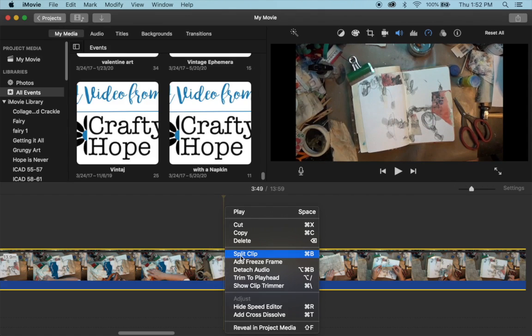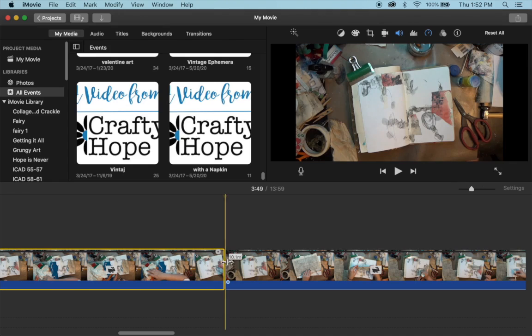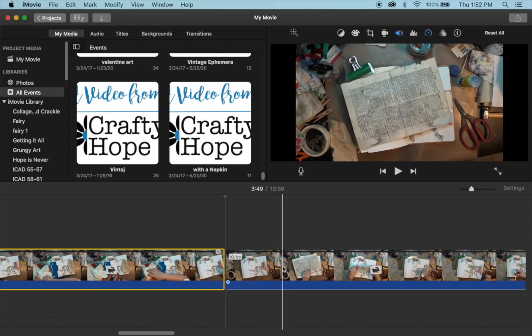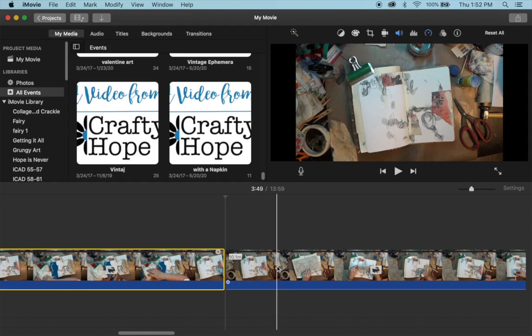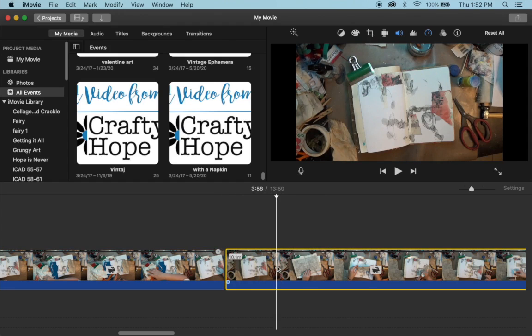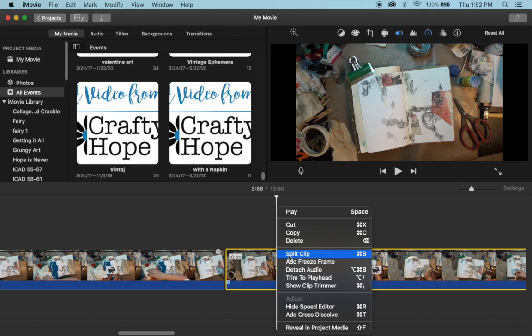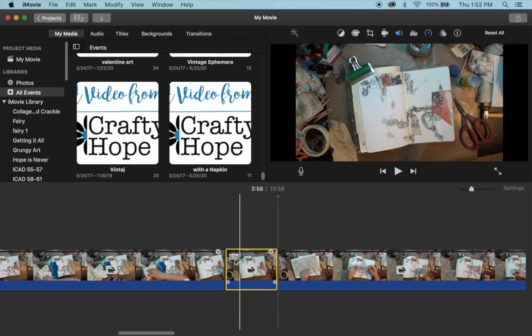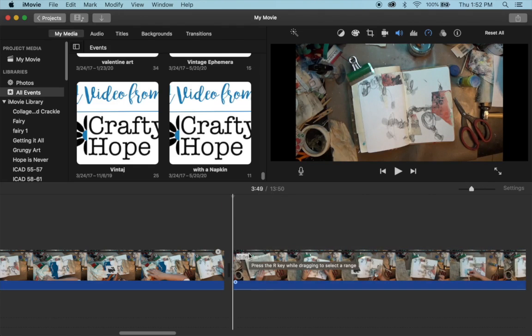I'm going to right click and say split clip, and then I'm going to drag until I see that come back into frame there, and find it there. I'll select this other one, and again click it, split clip, and then I look at what's selected, and if that's the section I want to delete, I just hit the delete button.